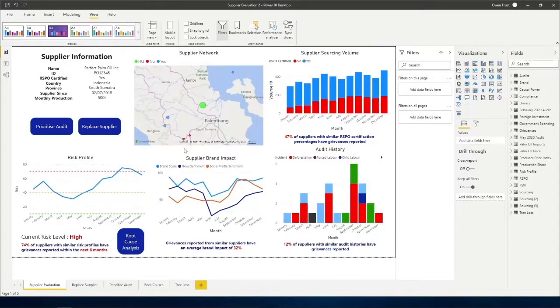As a reminder, this example is focused on deforestation in the palm oil supply chain. All of these screens were created within Power BI, but our platform supports a wide variety of different user interface options. This first screen essentially serves as a home page and allows navigation to multiple other decisions and insights.